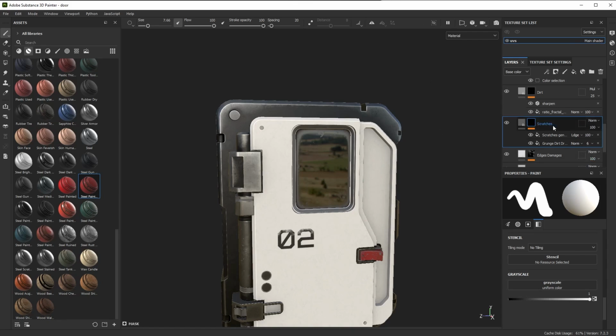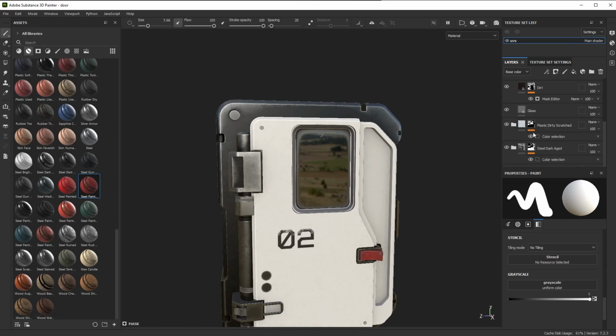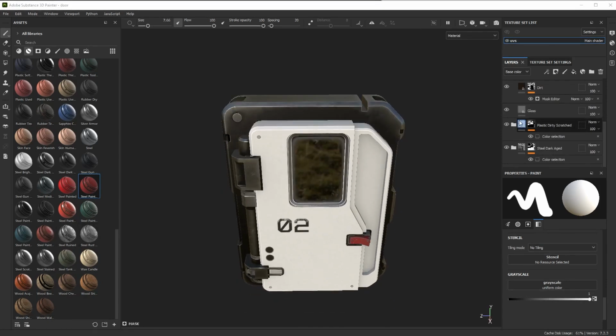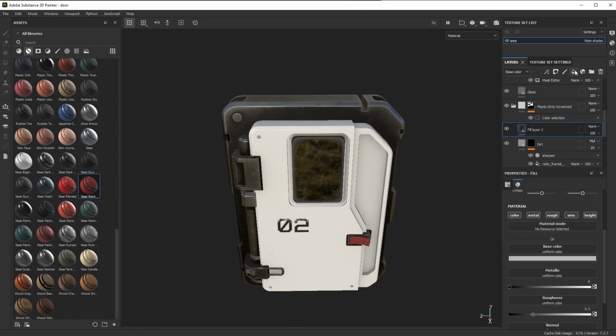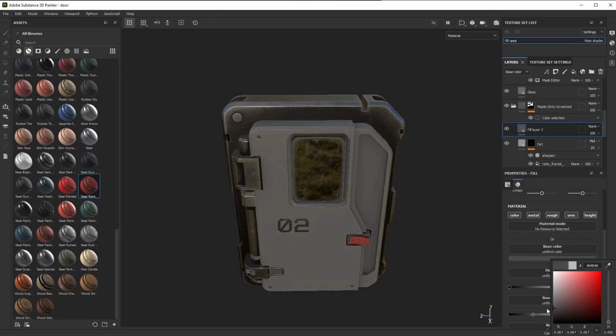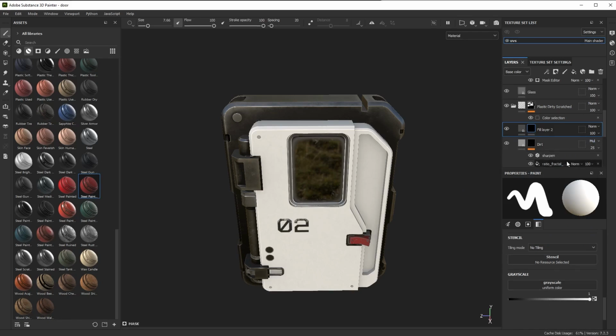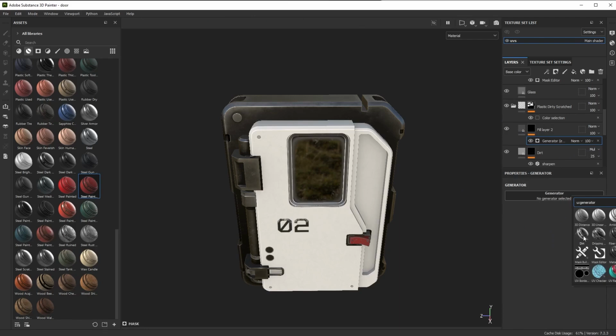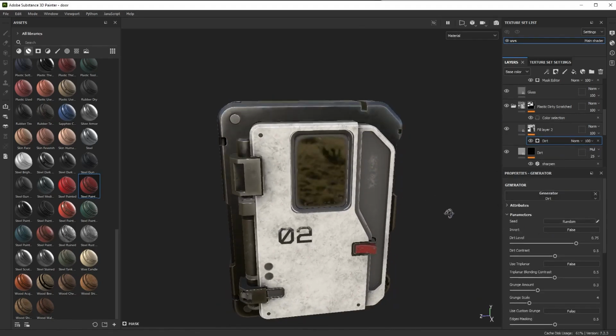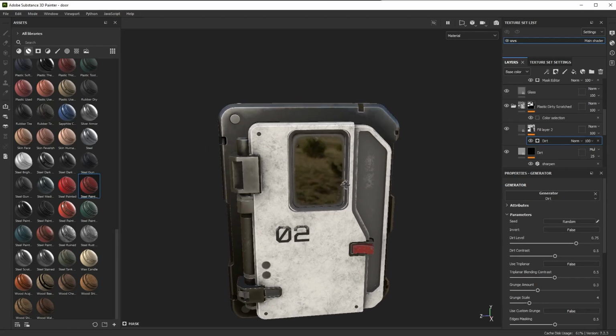Cool, something like that. Now what I also want to do is add in some edge wear to it. So in this plastic dirty scratch layer, which is affecting the door, what I want to do is just open the folder, and at the top of this folder we're going to add in a fill layer here. And I want to make this just a silver color, because that'll be like a dirty color. And then I want to right click to add a black mask, and then right click and add in a generator. And we can actually choose things like adding in some dirt to it like that, which will base it off the AO and things like that.